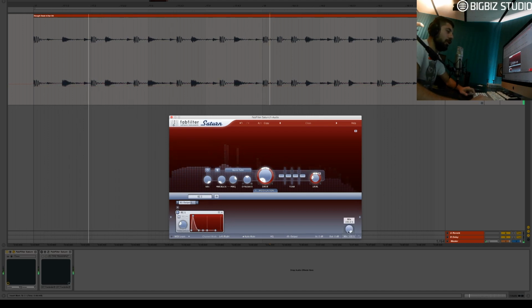You can always mix it with the mix here. So it's really, really powerful. I think common transient designers aren't so customizable. I mean, so adjustable and so fine.